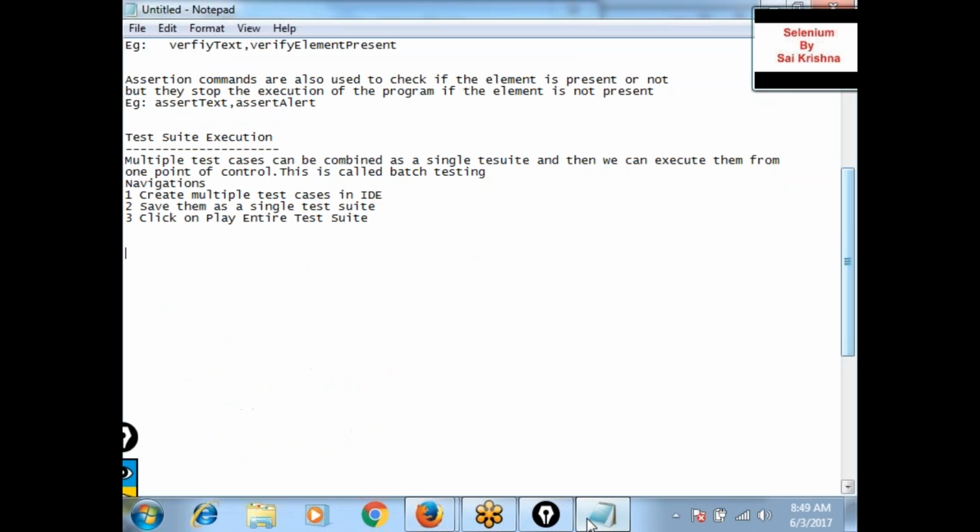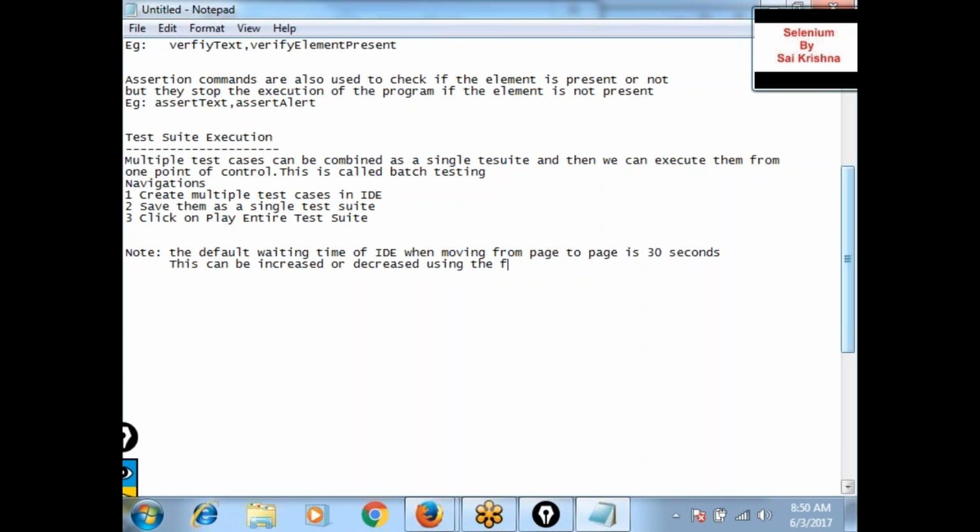Okay, take down. The default waiting time of IDE when moving from page to page is 30 seconds. This can be increased or decreased using the following navigations. What are those?